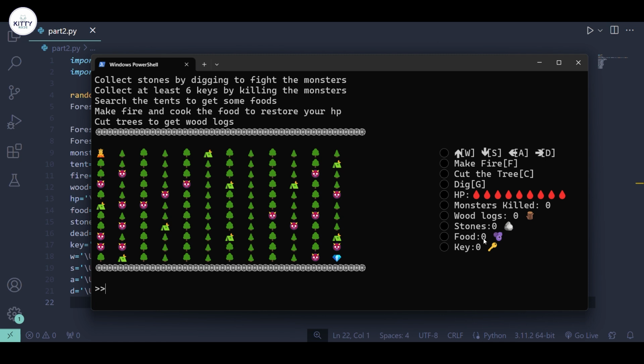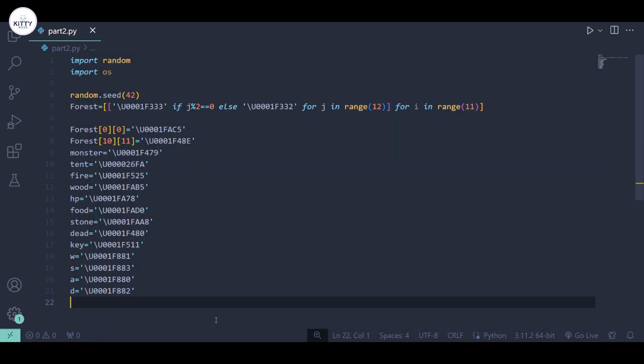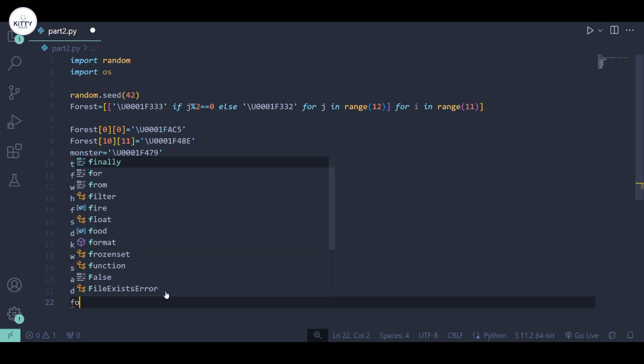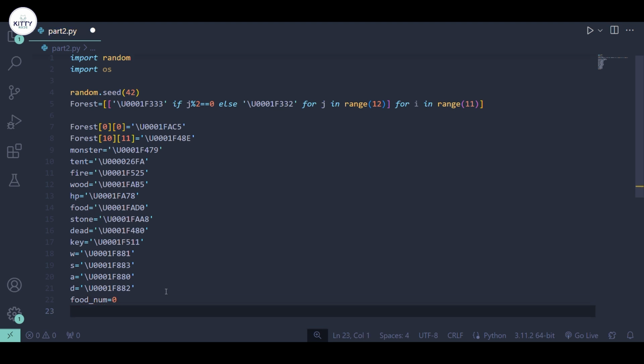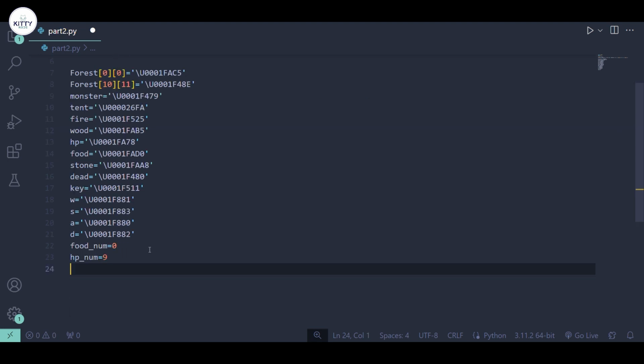So we have 0 keys, 0 food, 0 stone, 0 wood log, and monsters killed 0. So we also need some variables for these numbers. Now, number of foods, I will call it food num equals 0. We have 9 blood drops. I will say HP num equals 9. So you can change this number if you want.